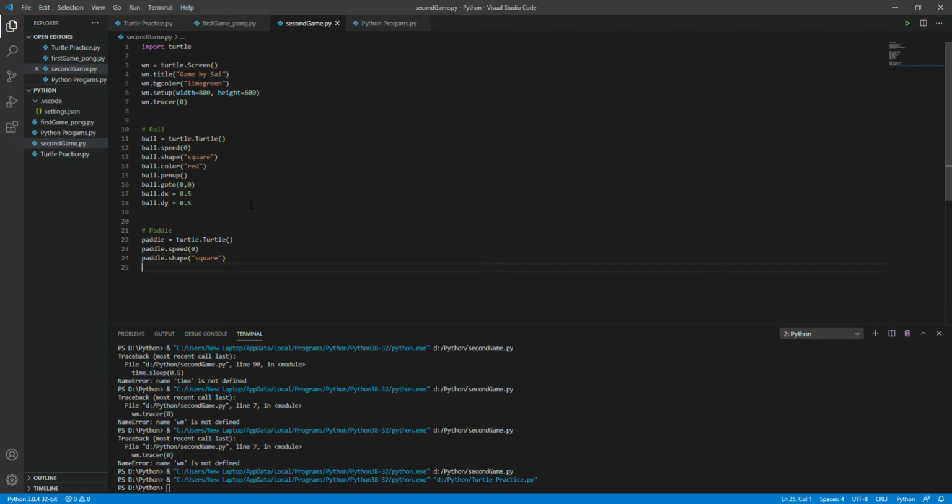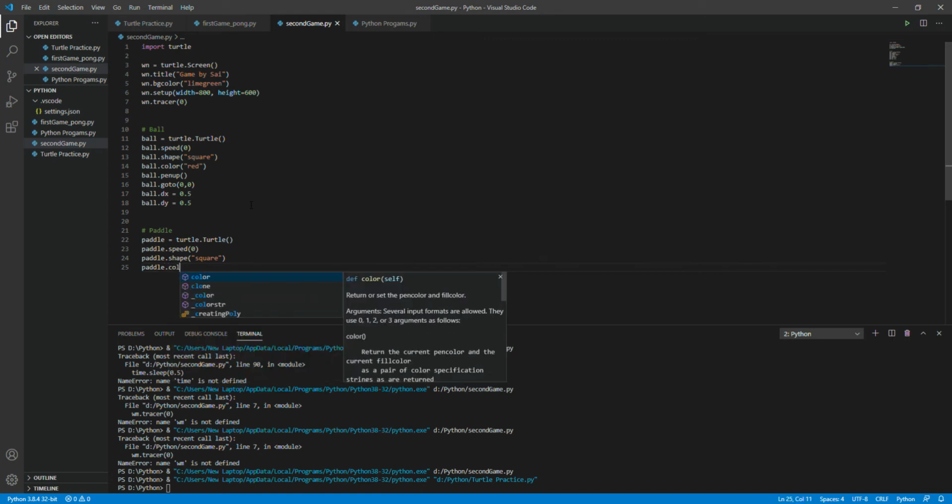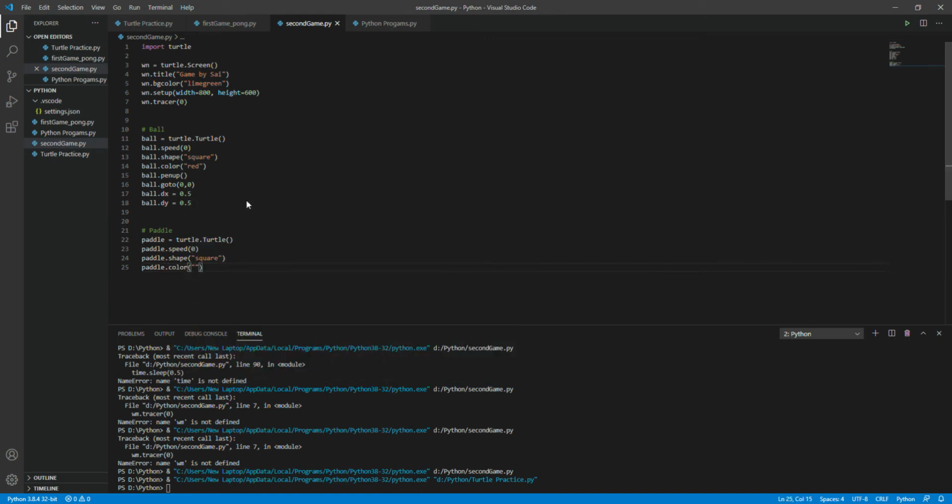So after we do that, we want the color of the paddle. So here I like blue. It's one of my favorite colors, so I'm gonna put blue. You can put black or white or whatever color you want. Like I showed you the list before, so you can use one of those colors. So the next, like I said, it's gonna be a square, but we don't want a square. We want like a rectangle sort of.